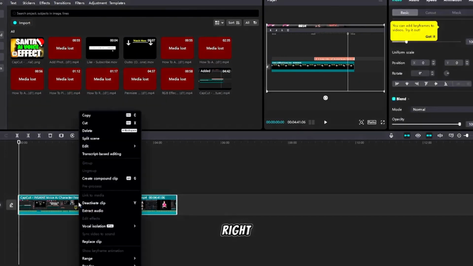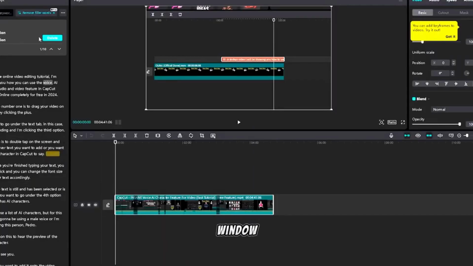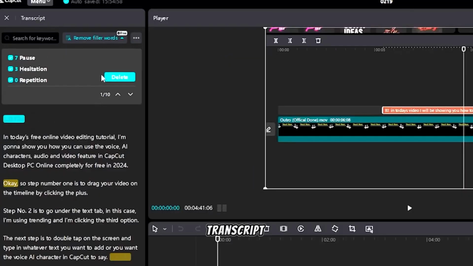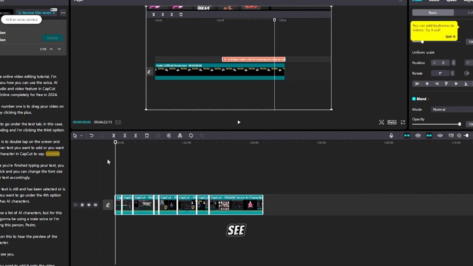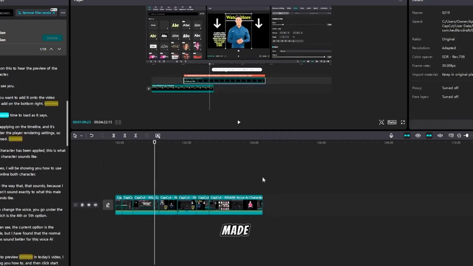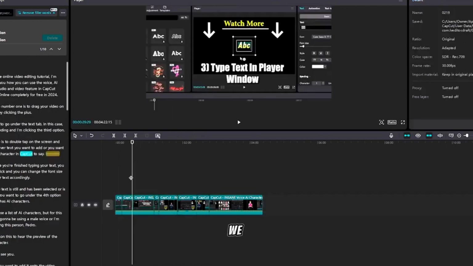Step number 2 is right click your clip and click transcript based editing. You will see this window to the left, which is the transcript window, and it will identify all of the filler words, pauses, hesitations, and repetitive words. Click remove filler words and then click delete. And as you can see, CapCut automatically made individual cuts to our previous one video clip, and now we have multiple cuts.